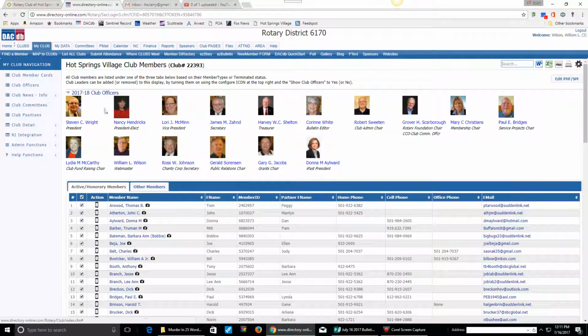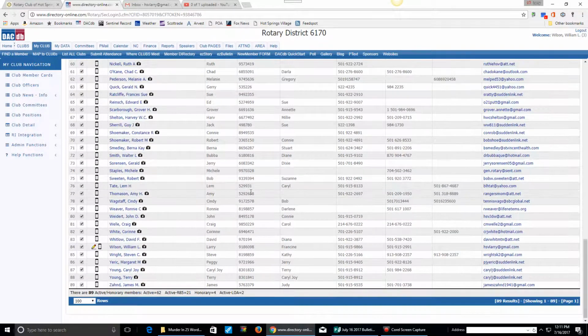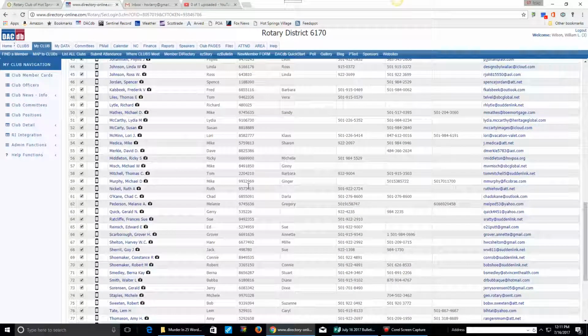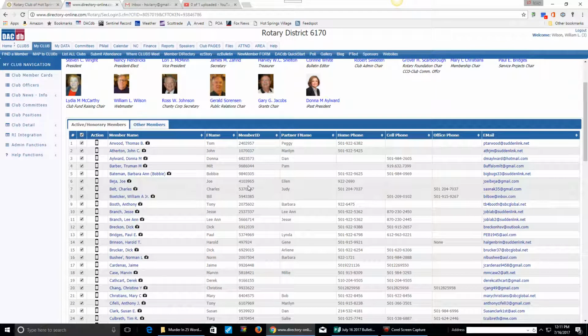This brings up our club members, and you can see the photographs of all the club members, and you can see a complete list of everybody who is in Hot Springs Village Rotary. This is good for you because this gives you email addresses, phone numbers, cell phone numbers, and all this of our members. I occasionally get emails from members who say, can you give me such and such member's address? Well, you have it here. You have the email address here for these members.